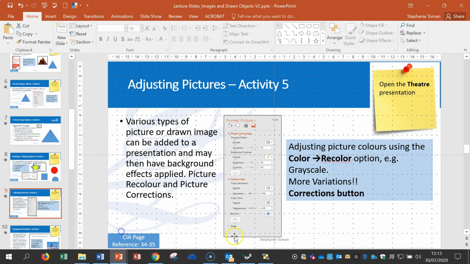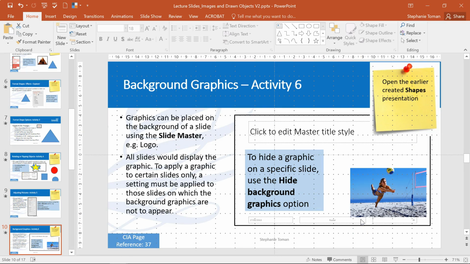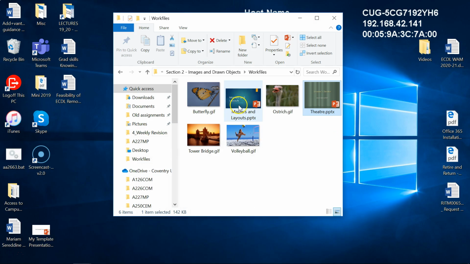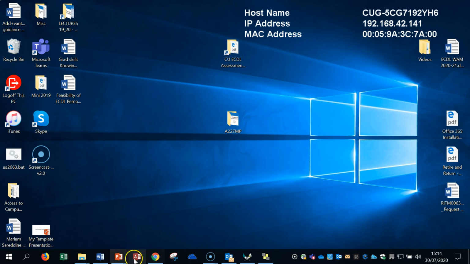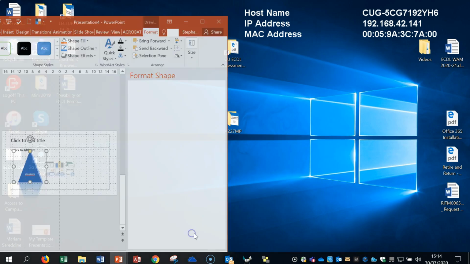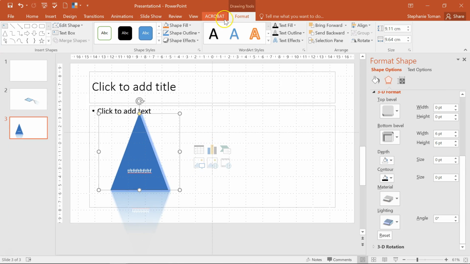So back to our presentation, and we're talking here about graphics being placed in the background of a slide. So if we've got graphics, remember we used this before, the hide background graphics option. You could be asked to use it in an exam. So just to remind ourselves, let's open up the shapes, which I think should have been the one I saved, but I've left it open, thankfully. Here we go. So this would be the shapes one.